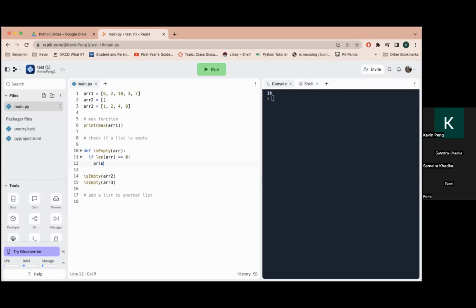So you're going to print list is empty. And then if it's not 0, you can just have an else statement, then print list is not empty. So here you can see my second array, it is empty. My third array, it is not empty. So when I run this, the first line should print list is empty, and the second line should print list is not empty. And there you can see.